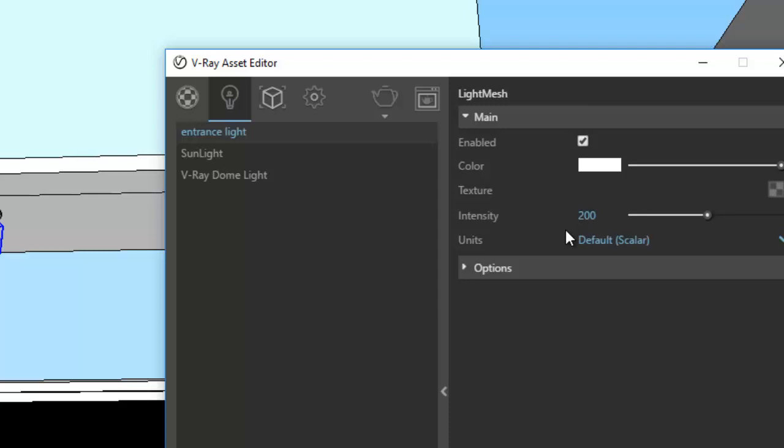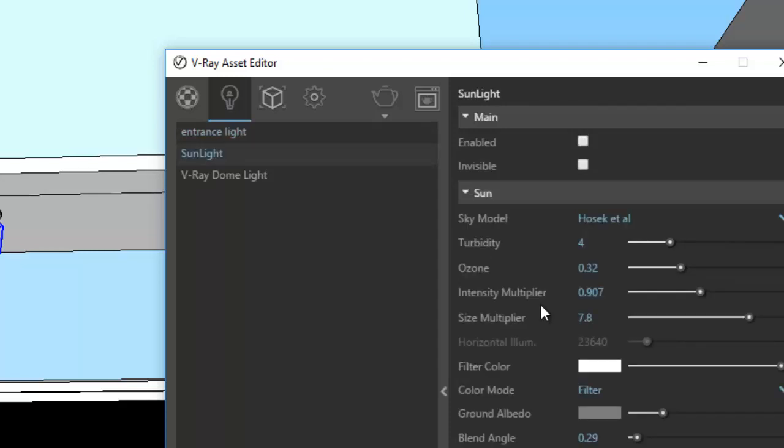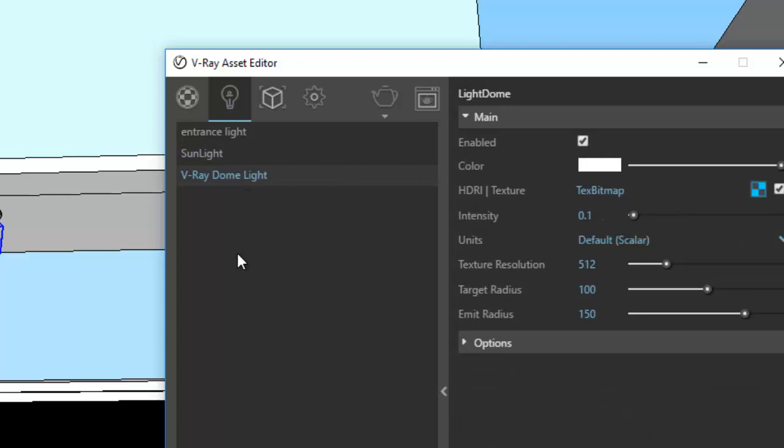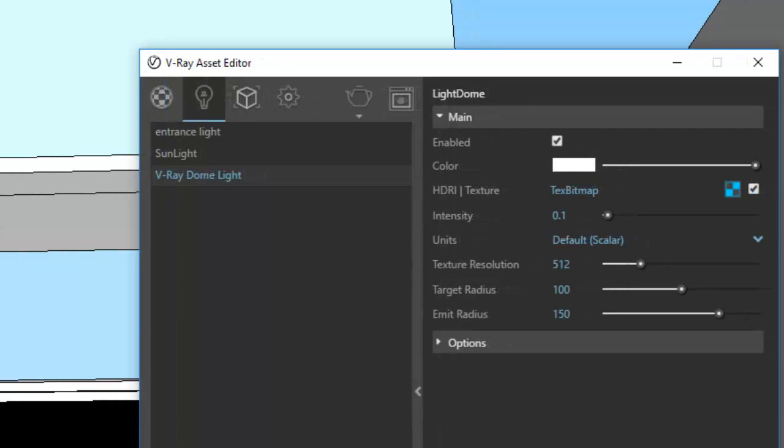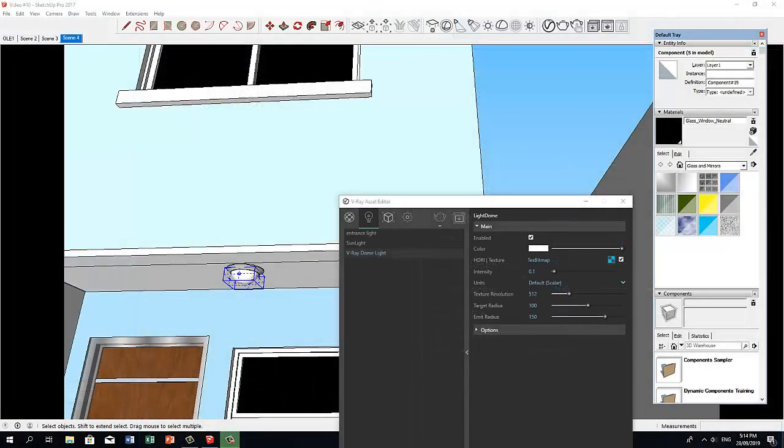Before we hit render, let's take a look at our sunlight and Vray dome light settings. In the sunlight settings, it is disabled. While in the Vray dome light, it is enabled. The HDRI texture box is checked, and the intensity is set to 0.1. I had these settings to make our rendered scene dark so we can clearly see our mesh light. Now let's render.